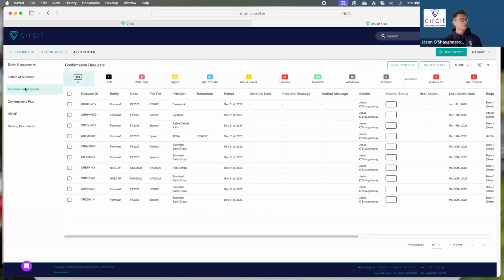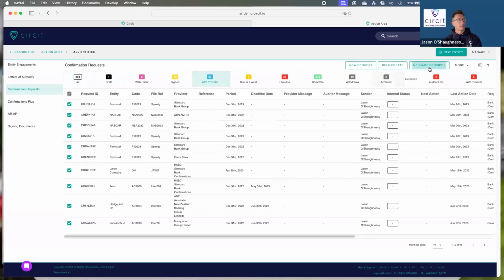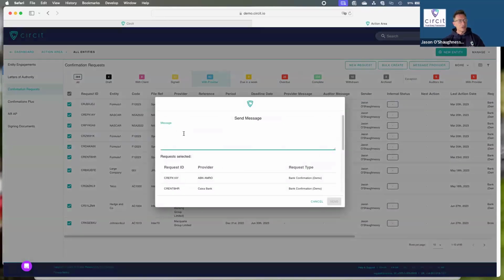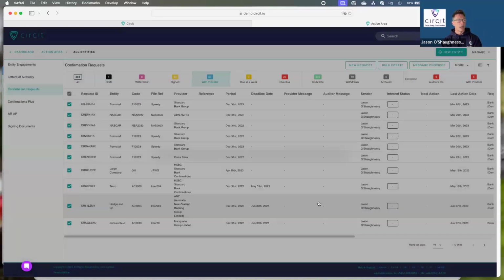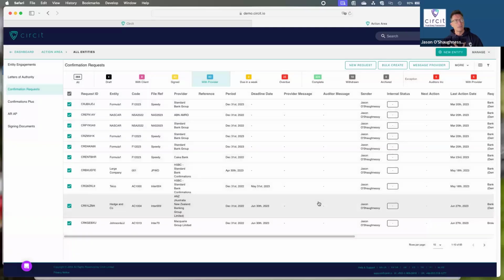Same with confirmation requests of all types. These could be legal and bank. If I click on them, I could highlight them all and I can message the provider. It'd have to be a generic message because obviously it's going out to all of those providers, but I could say, hey, send me an update on where you are. Obviously, we have a chaser team, so we do that for you, but you can bulk create as well. So this is just where you can do everything in bulk.